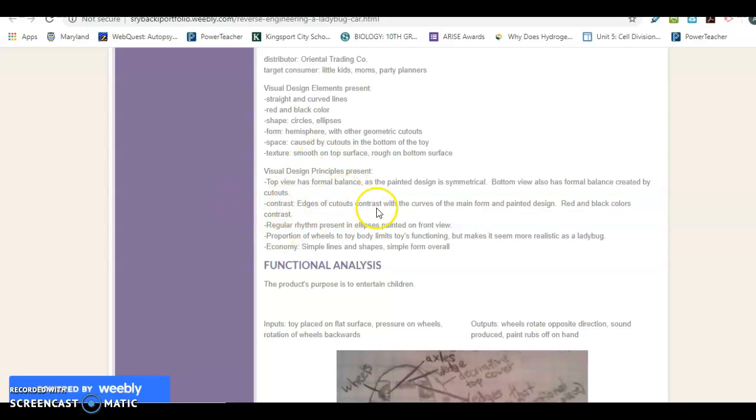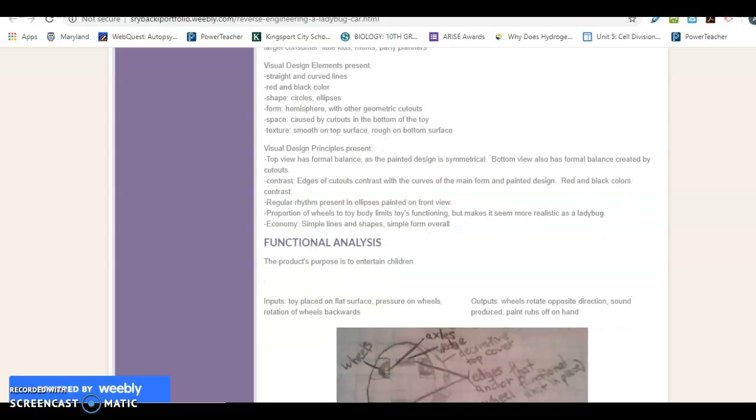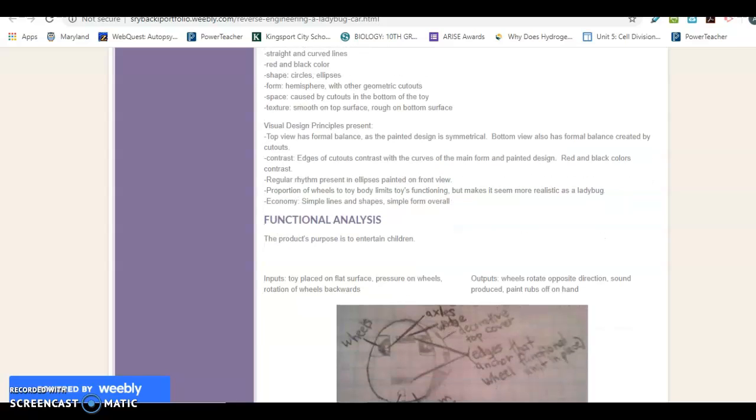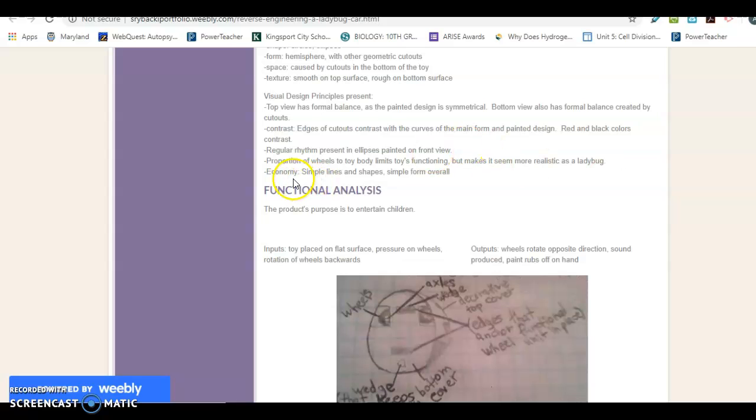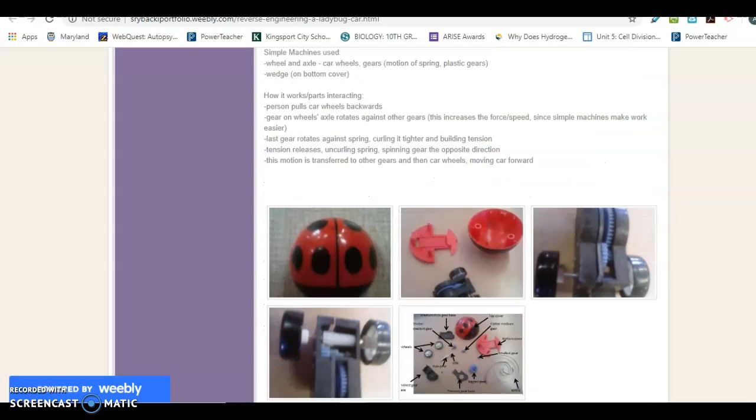Contrast, the edges of the cutout contrast with the curves of the main form and painted design. I would say that there is a big contrast between the red and black colors. There's regular rhythm present in the ellipses painted on the front, and so it went over different types of rhythm that you would find. Proportions, the wheels to the toy body limits toy's function but makes it seem more realistic as a ladybug. Economy, simple lines and shapes, simple overall form overall.